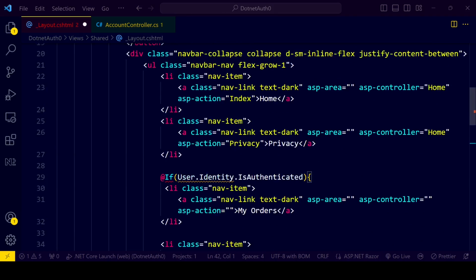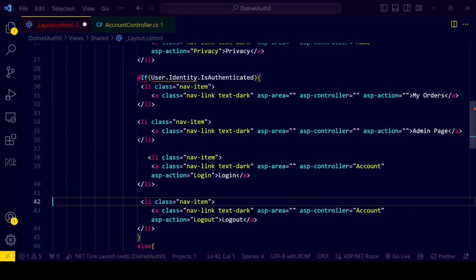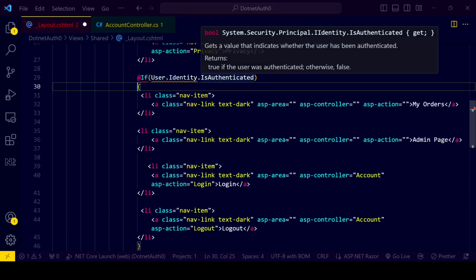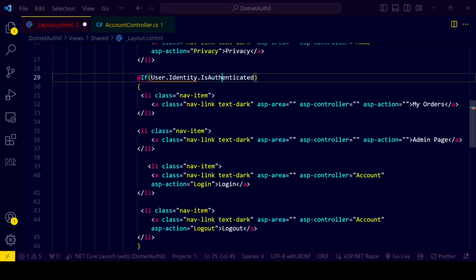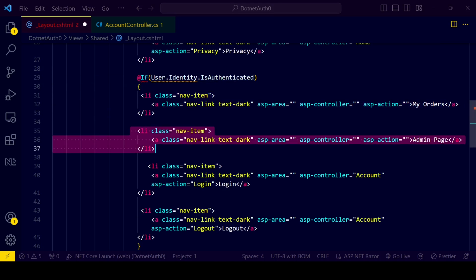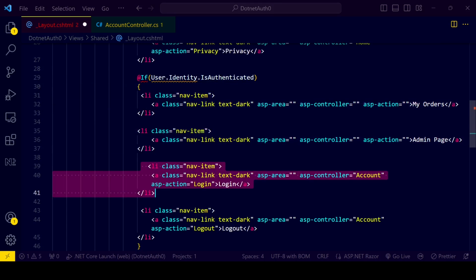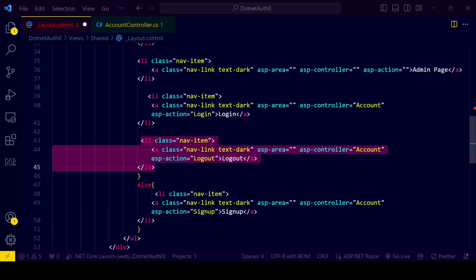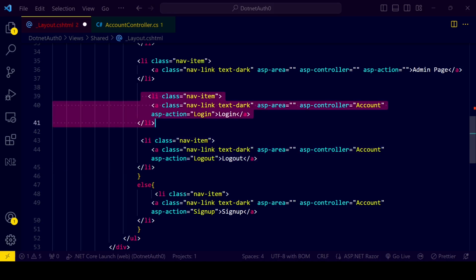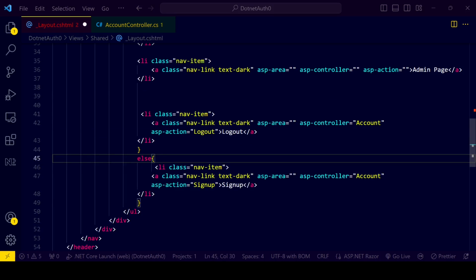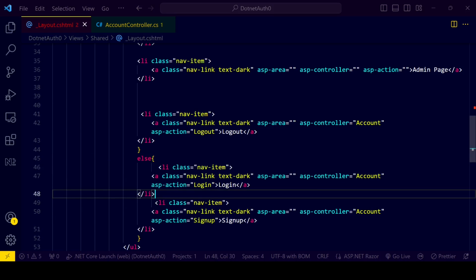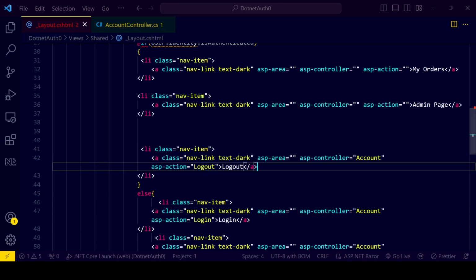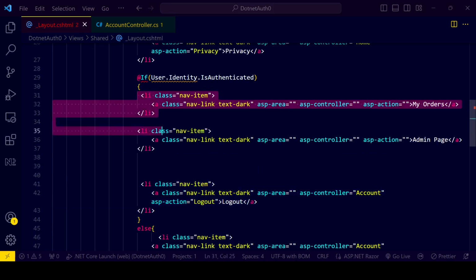so what we have done here, let me show you. Here we have checked a condition, if user.Identity.IsAuthenticated, then this my orders link, this admin page link, this account login link and this logout link will be displayed, and if user is not authenticated then this link will be displayed, and I think it should also be here. If user is not authenticated then login and sign up link will be displayed. If user is authenticated then logout link will be displayed along with these two links.